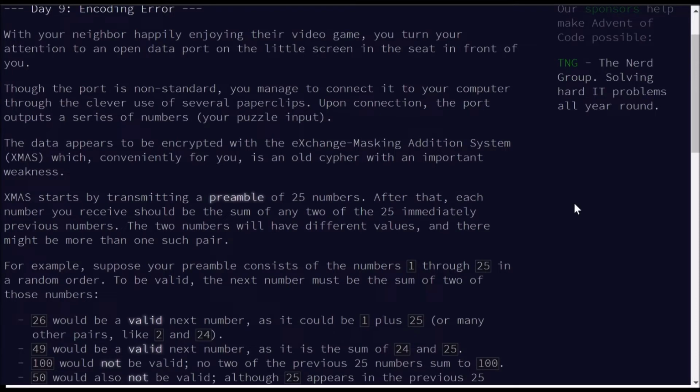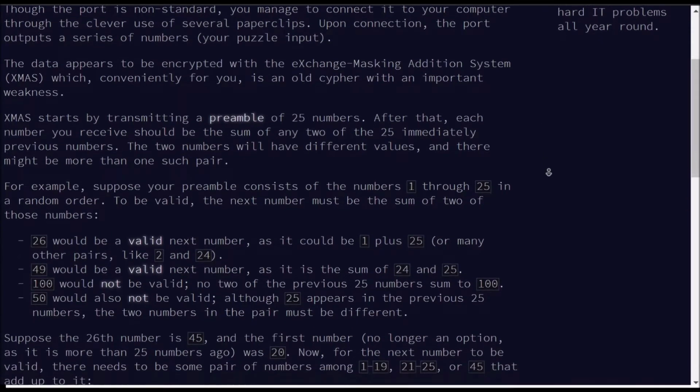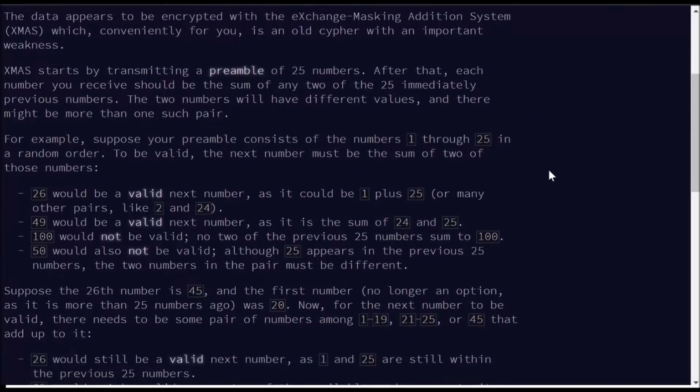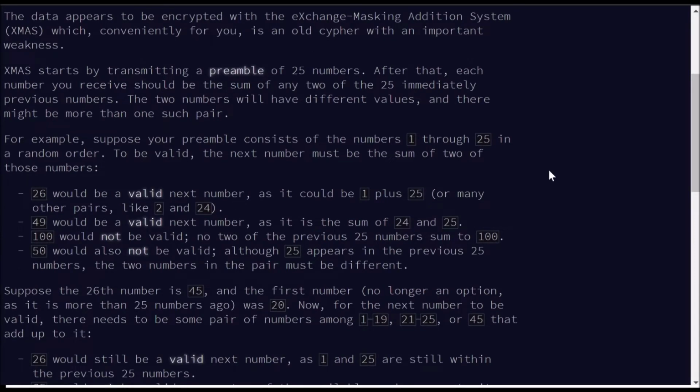With your neighbor happily enjoying their video game, you turn your attention to an open data port on the little screen in the seat in front of you. Though the port is non-standard, you manage to connect it to your computer through the clever use of several paperclips. Upon connection, the port outputs a series of numbers. The data appears to be encrypted with the Exchange Masking Addition System, XMAS, which conveniently for you is an old cipher with an important weakness. Okay, I don't know why we're suddenly excited to crack this code, but fine.